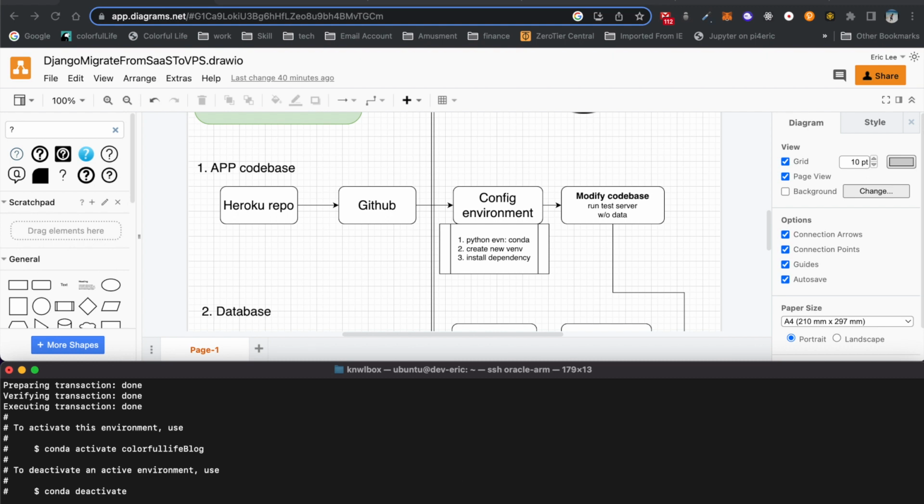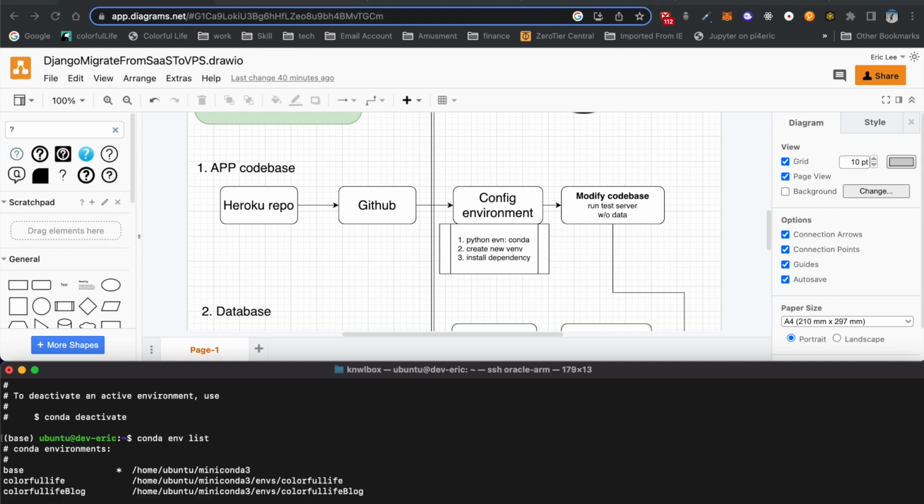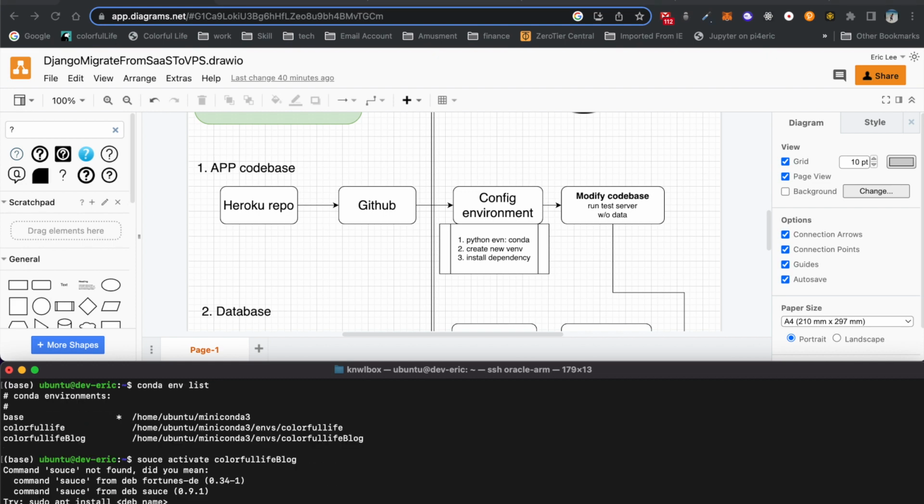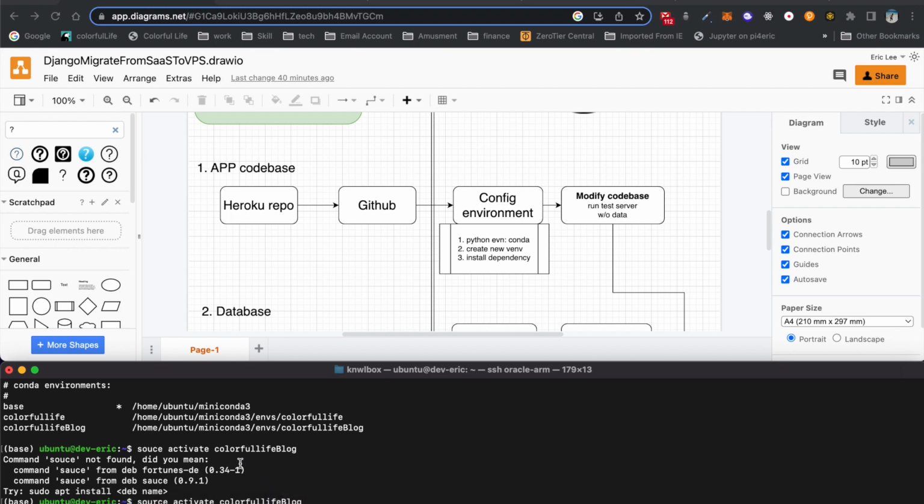As you can see, the creation has already finished. You can check, and it's in my list, colorful light block. Then we can use source activate colorful light block. Now we are in our new virtual environment. Now we need to clone the repository that we newly pulled from Heroku.